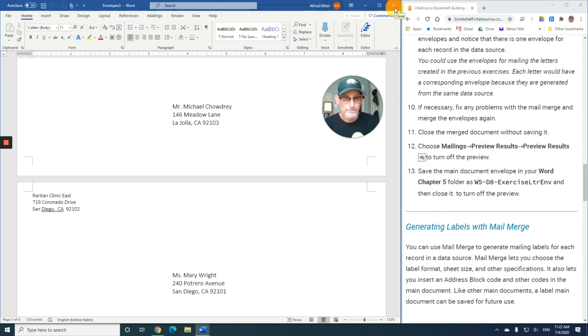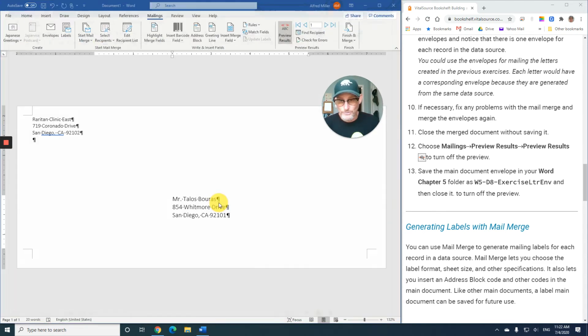This is step 11, so don't get scared here. Choose don't save. This one that has the fields, so this is important, step 12. Choose mailings, preview results to turn off. Because we know that this has the fields in here, this is the most important document outside of the data source it's connected to. So we better save this one.